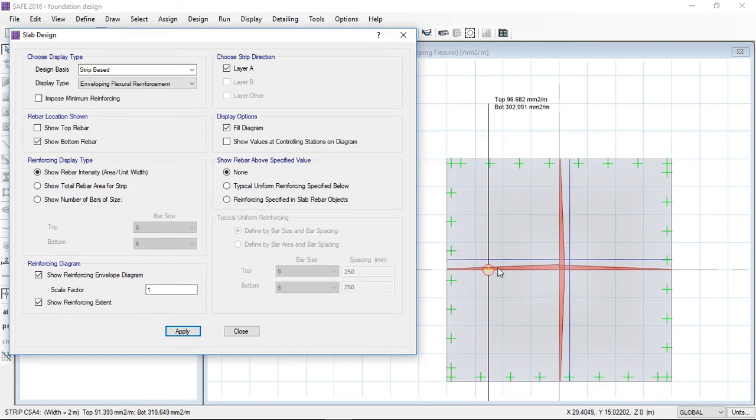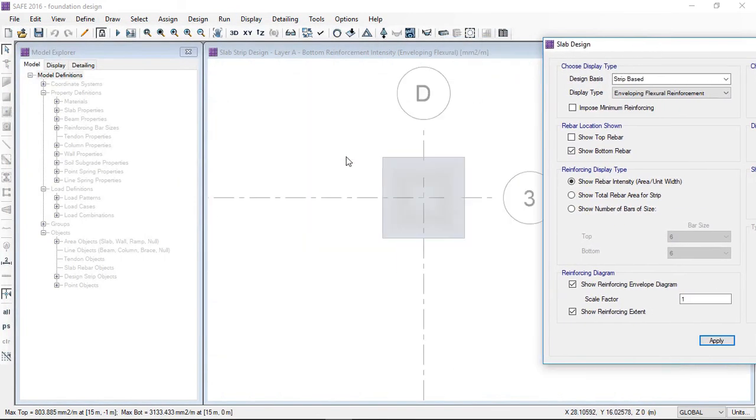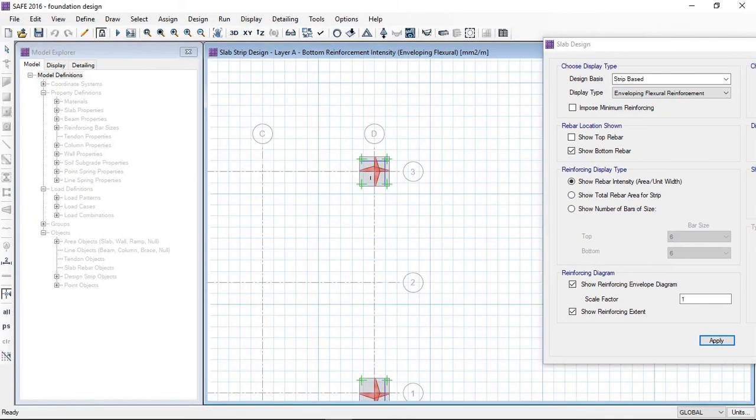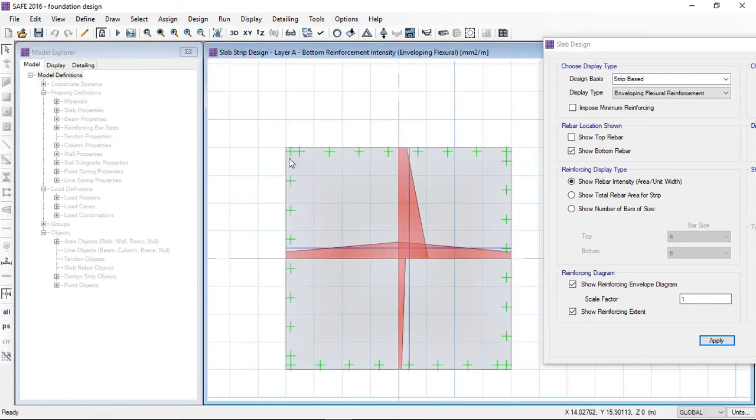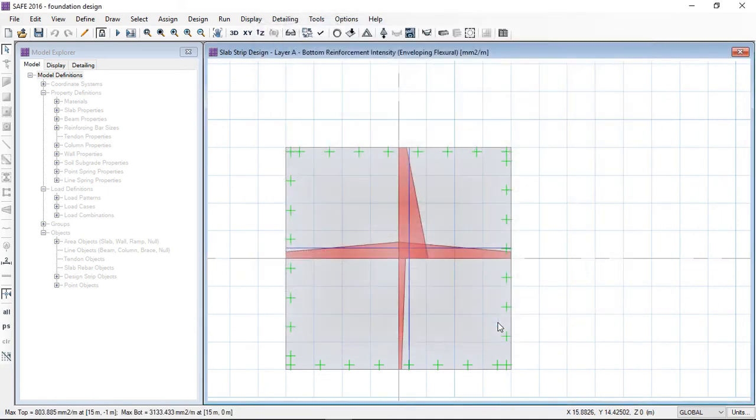Let's check only bottom. So what is the reinforcement in this? Now we are checking the top and bottom in this direction also, apply.